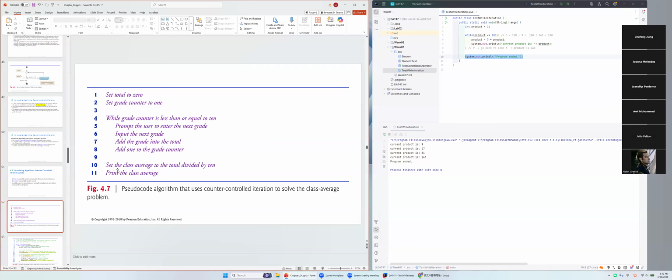After that, we set the class average to the total divided by the counter. Okay, here it's pretty straightforward. It says divided by 10. And then we print the class average.